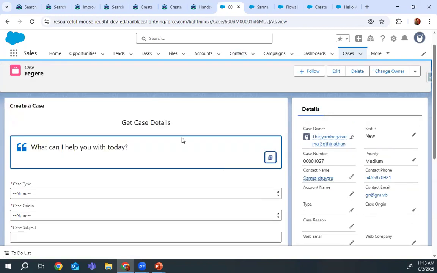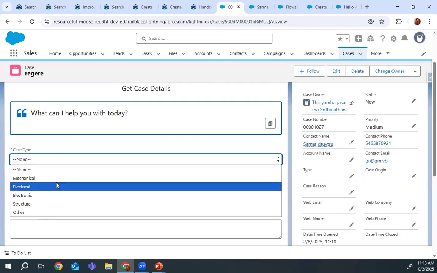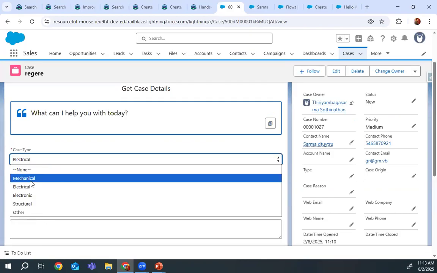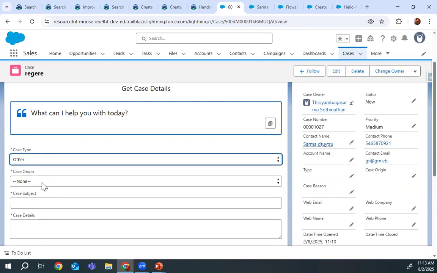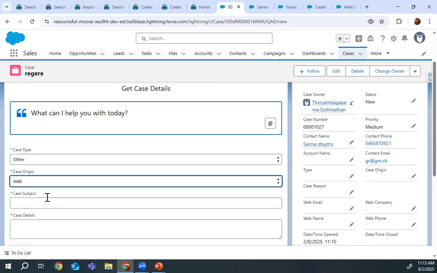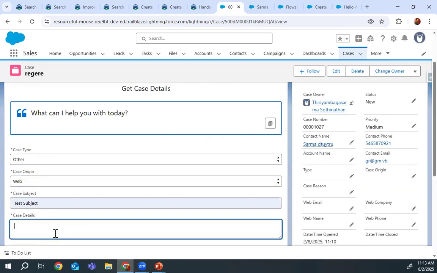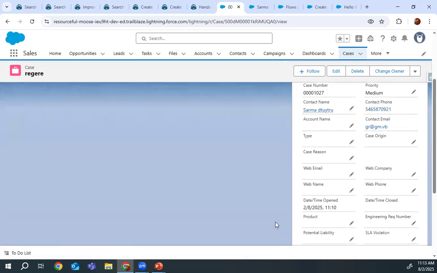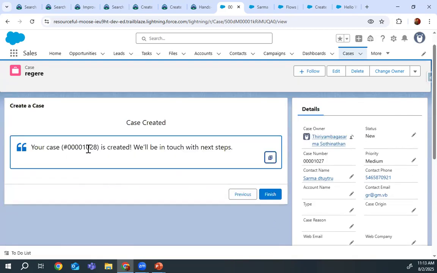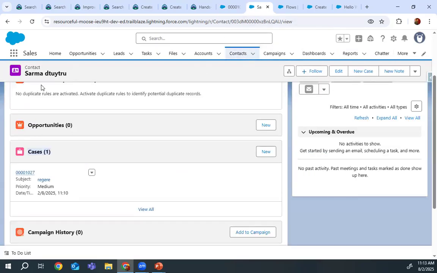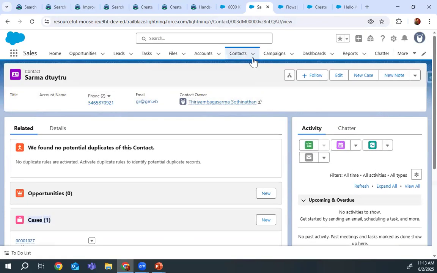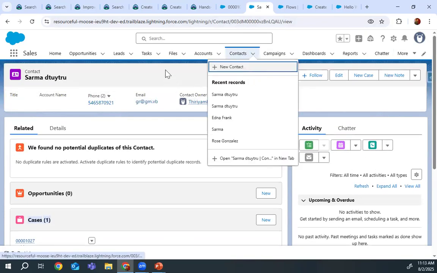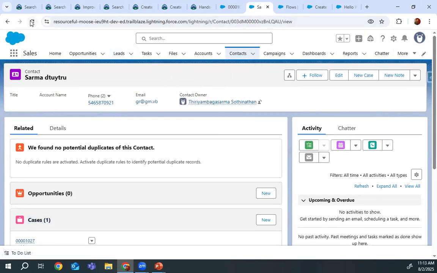And next, now it asks for case details. I give electrical plus. Now let's say other case origin. Let's give web this time and a test subject and something random. So now click next. Now it's newly created, 1028. Now if I go to this contact page, let's refresh it.